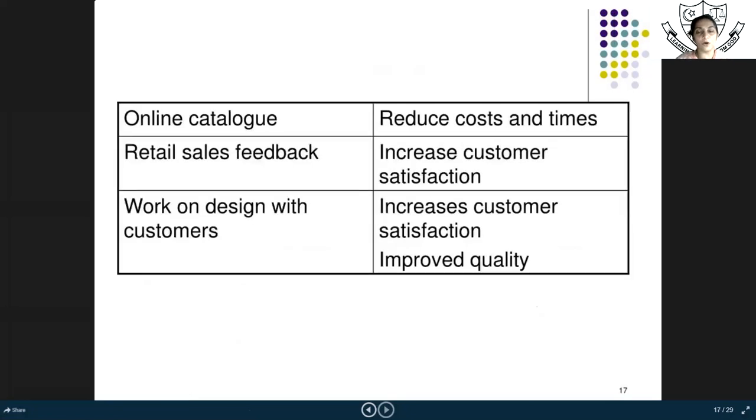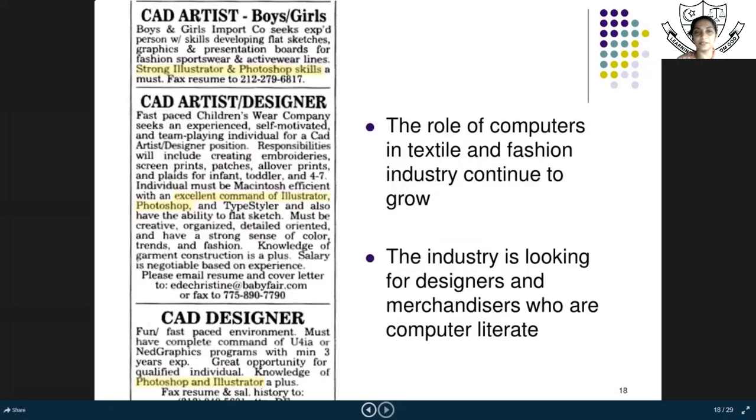Now, online catalogs. These are a very, very important source to merchandise your product. So using this CAD, it becomes very easy to inform the public about your product very easily using these online platforms, for which again you require CAD. And ultimately, it ends up increasing the customer satisfaction.